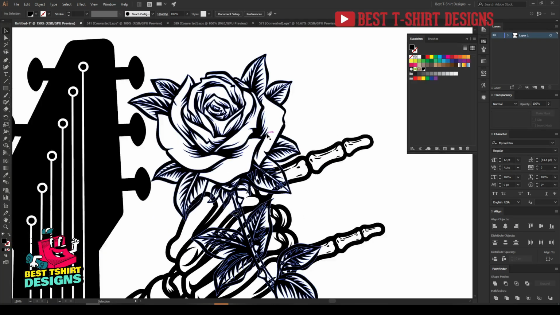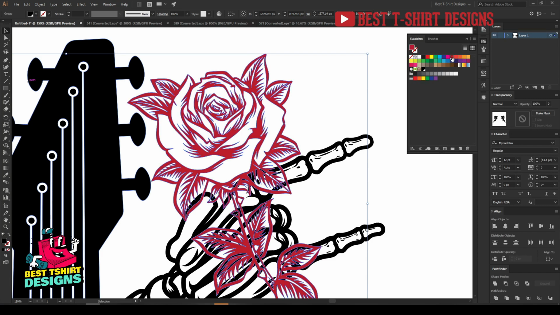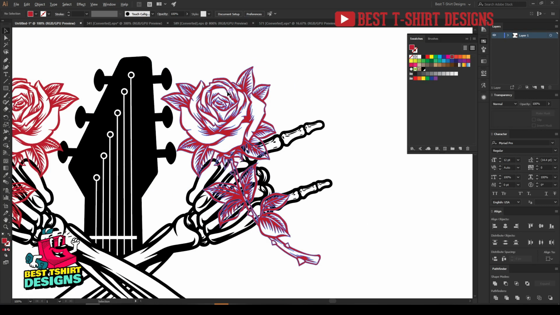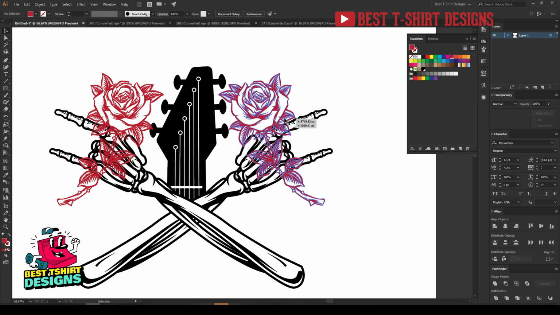So that is fine. Let's say I want to change the color of my rose so that I can simply see whatever is going on here. So I want to select the rose, Ctrl X, Ctrl B. So Ctrl B will paste that in back.